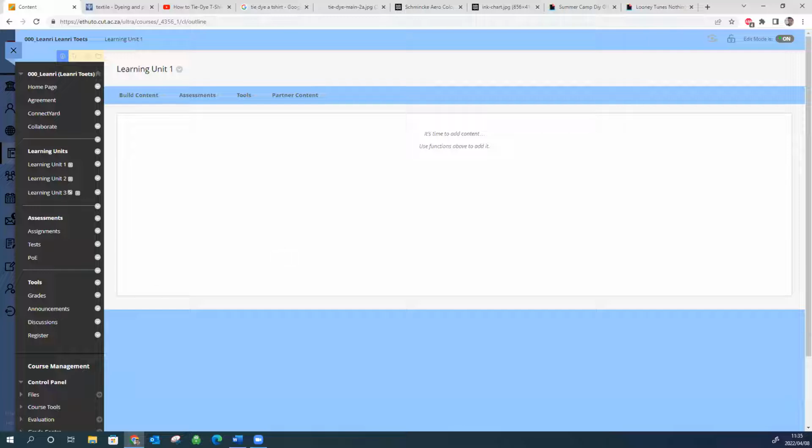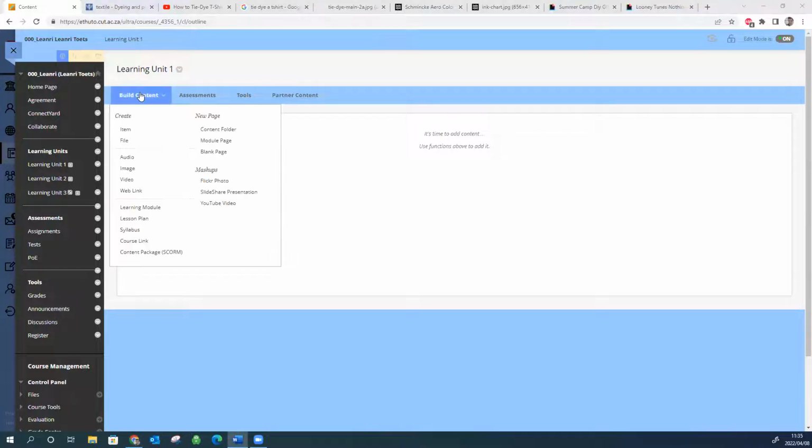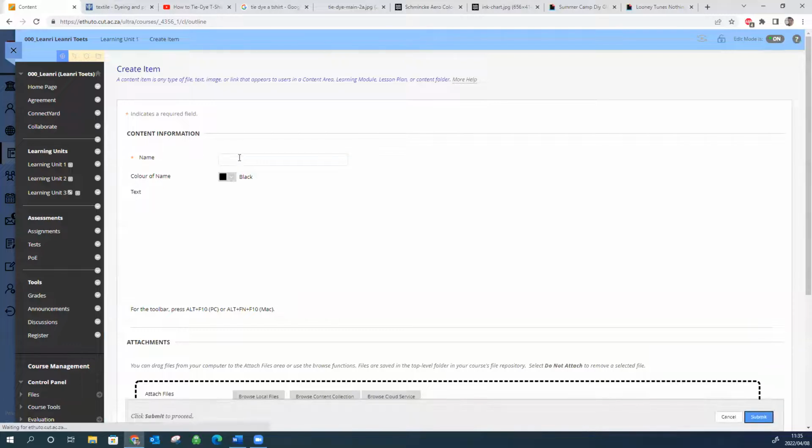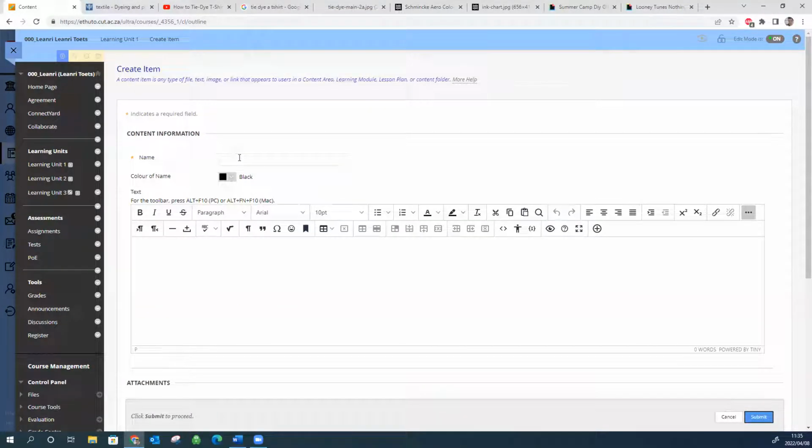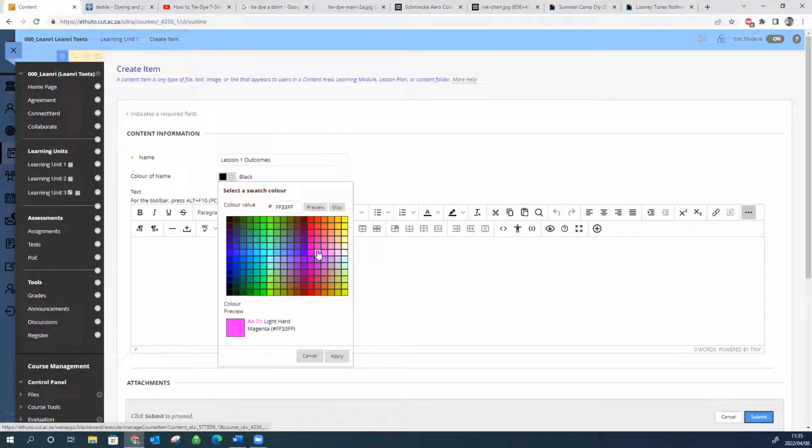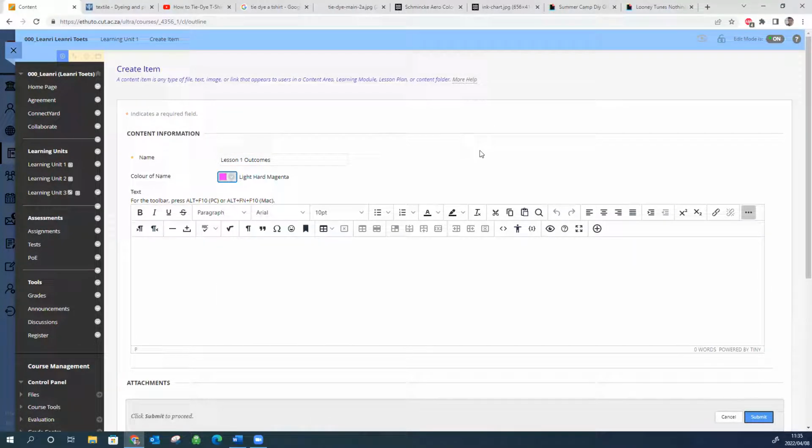So the first thing that I'm going to do is I'm going to put in an item with the outcomes of this lesson. So we're going to call this lesson 1, outcomes. Now you may call this module, unit, whatever the case may be, chapters. It doesn't really matter. I'm going to give it a nice bright color, seeing as we're tie-dyeing T-shirts today. And then I'm going to put in my outcomes here.